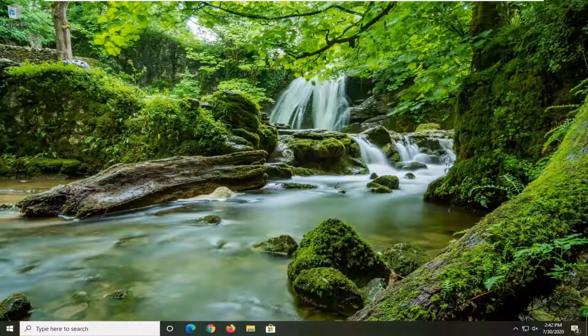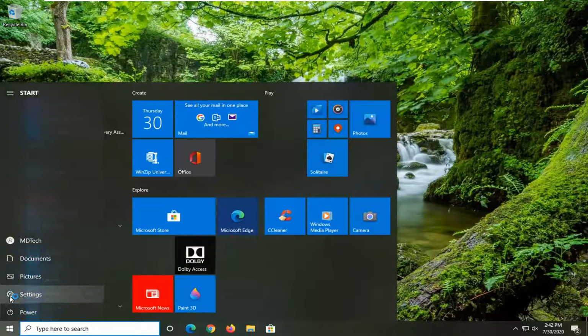Okay guys, so now that we are back, another thing we can go try if you're still having an issue would be to open up the Start menu once more. Select the settings gear icon on the left side, where you hover over it, it says settings. Go ahead and select that.